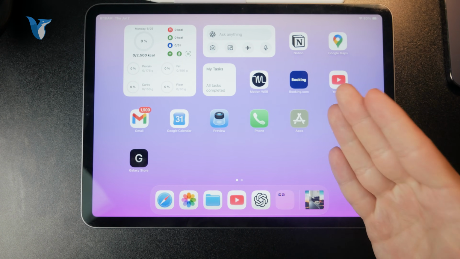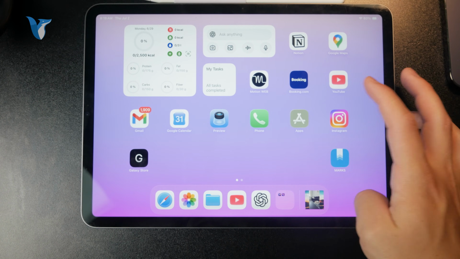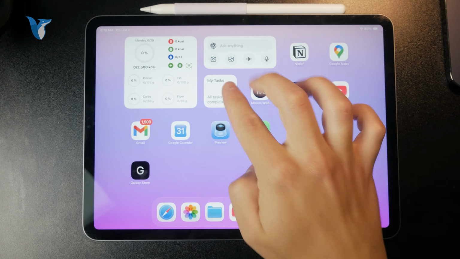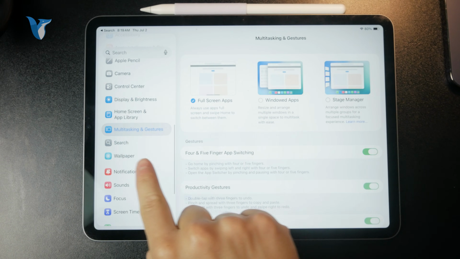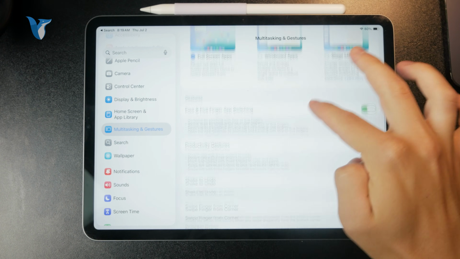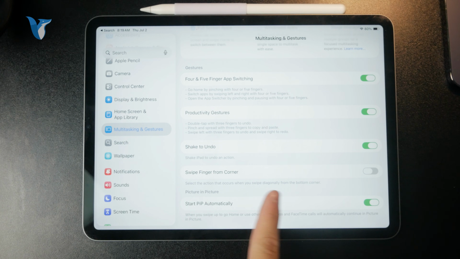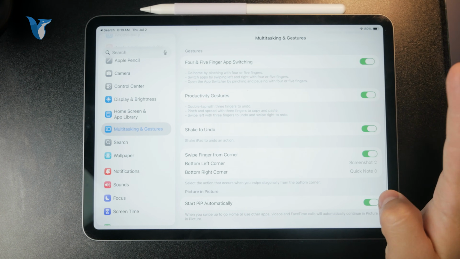So as you can see, it does not work for me. And if that's the case for you, the reason is most likely that you don't have it enabled, right? So inside of the settings, we have to go to Multitasking and Gestures on the left side, and you can see plenty of options, and one of them is Swipe Finger from Corner. So you need to enable it, and you also need to decide what exactly is supposed to be triggered.